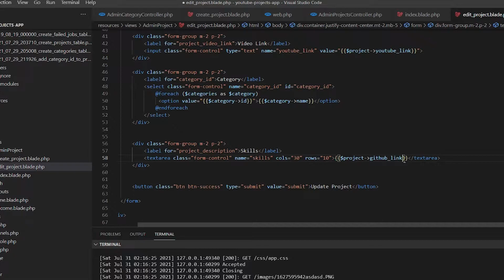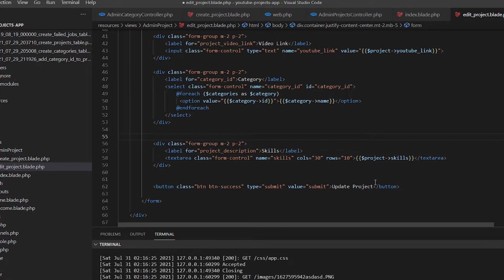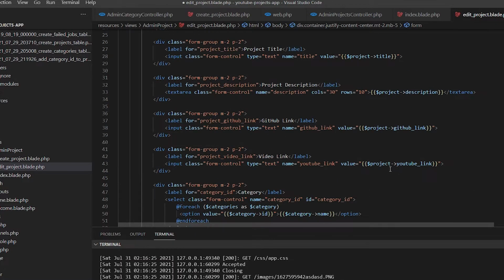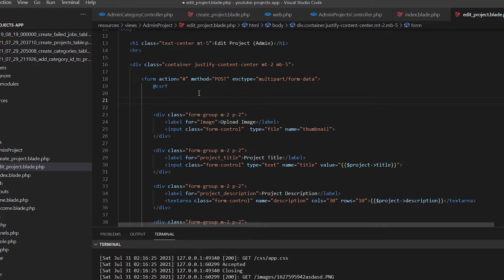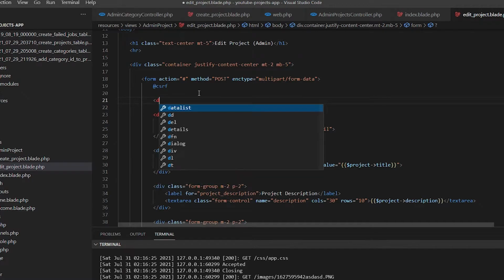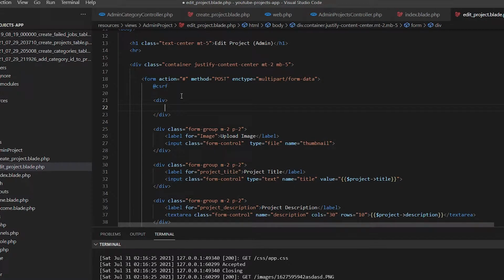Okay, so now we have all the skills, and we will work with category a little bit later. Project title, description, GitHub link, skills, and we have thumbnail. This is needed for uploading the image, but in the first section I want to show it, so just give it a div, and here we will show our image.